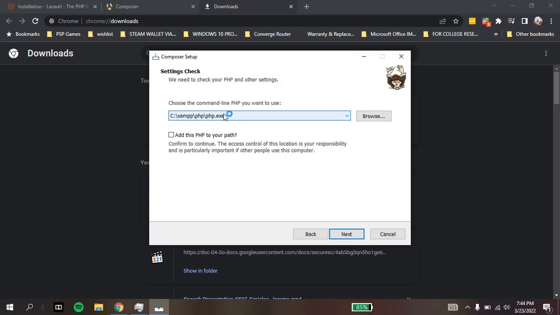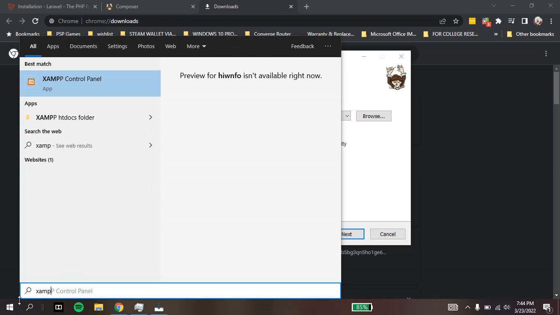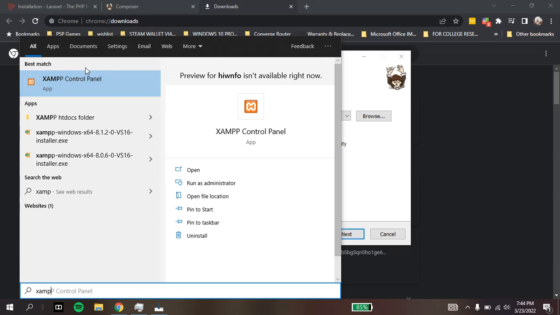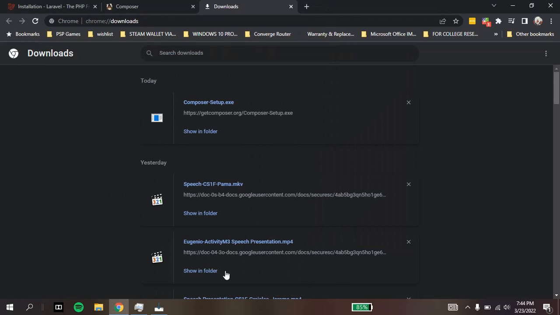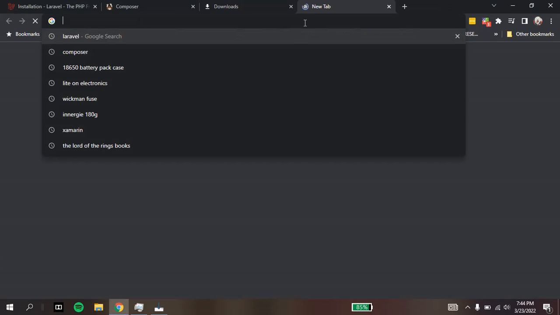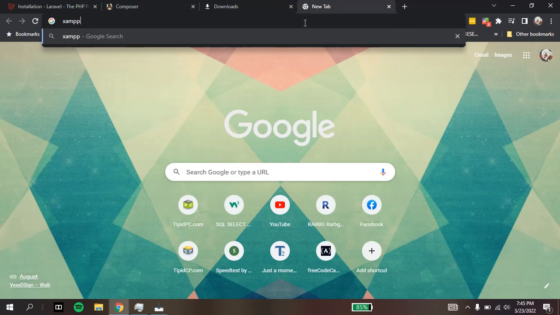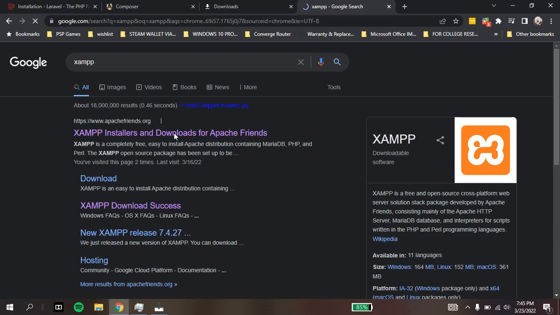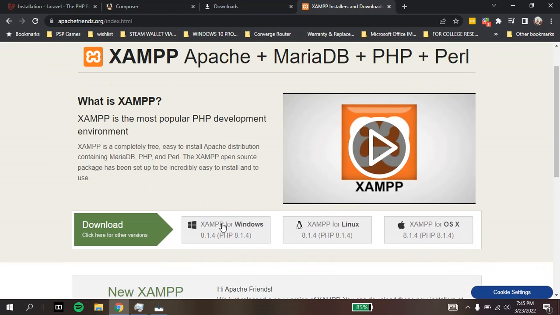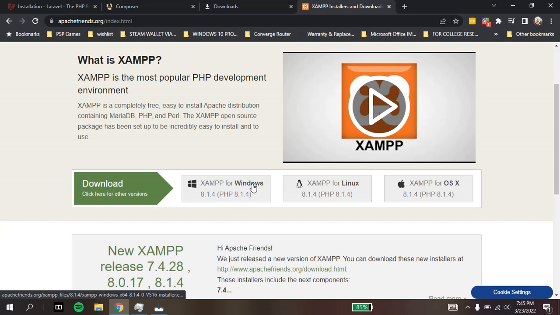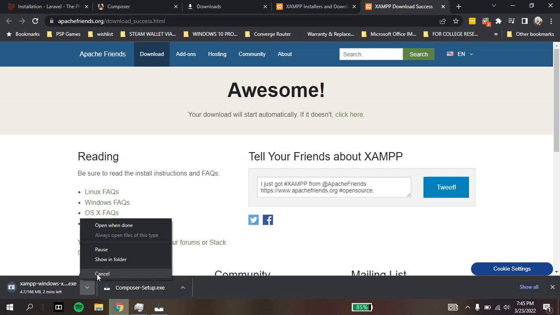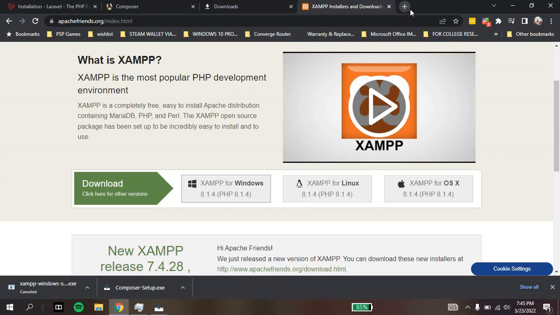You also need something called Xampp. For me, I have Xampp already installed on my computer, so it is really easy for me. But in case you do want to install Xampp, you just go here, Google it, and click this. Usually you will find it already here, Xampp for Windows. Just click that, and it will automatically install. But since I have the latest version, I will cancel that.